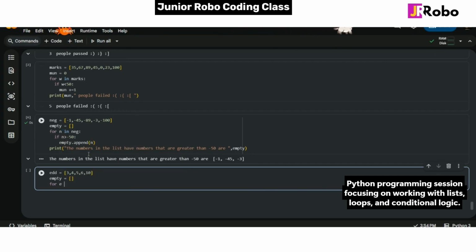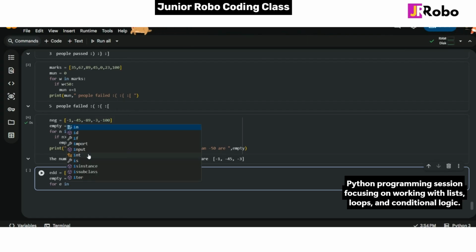Okay. So let's see how you can do this. Try it. I think you will be able to do this one. Okay, you know how to add elements to a new list? Dot append. For e, so you will write in, right? Yes.